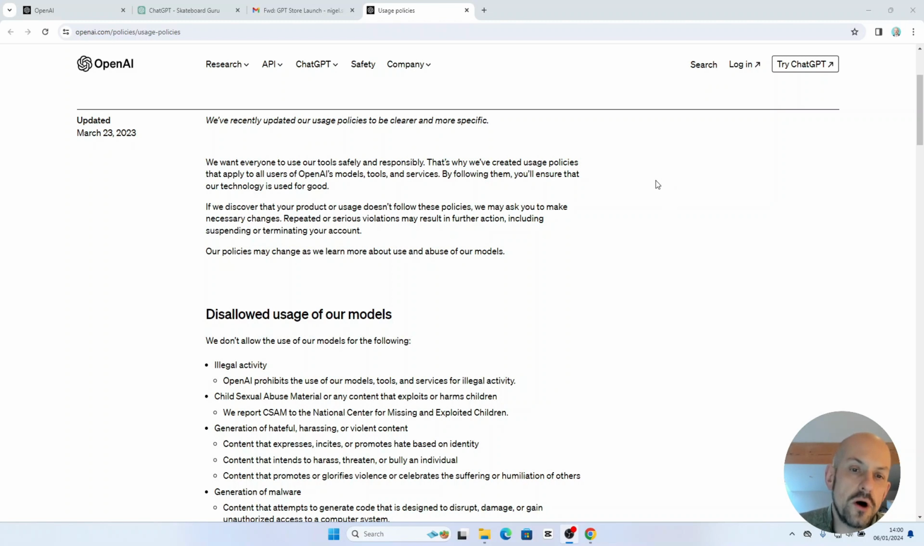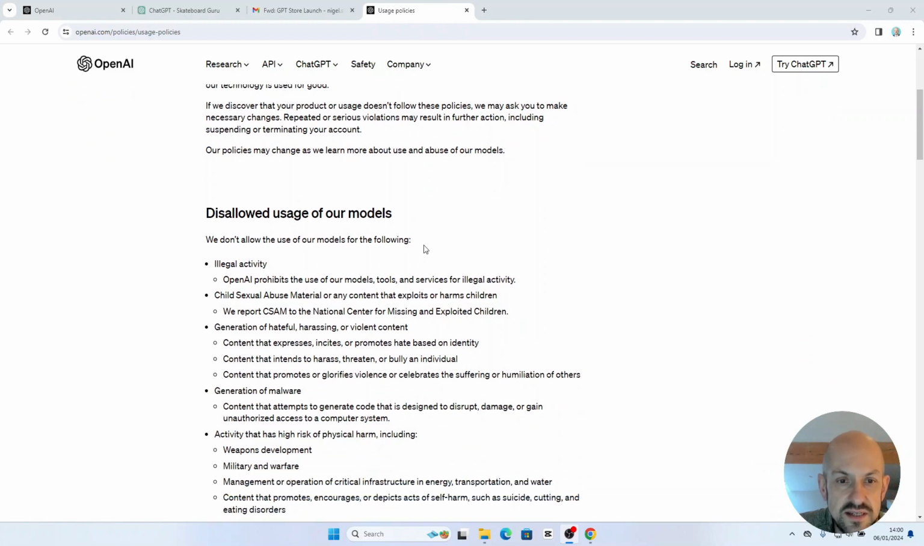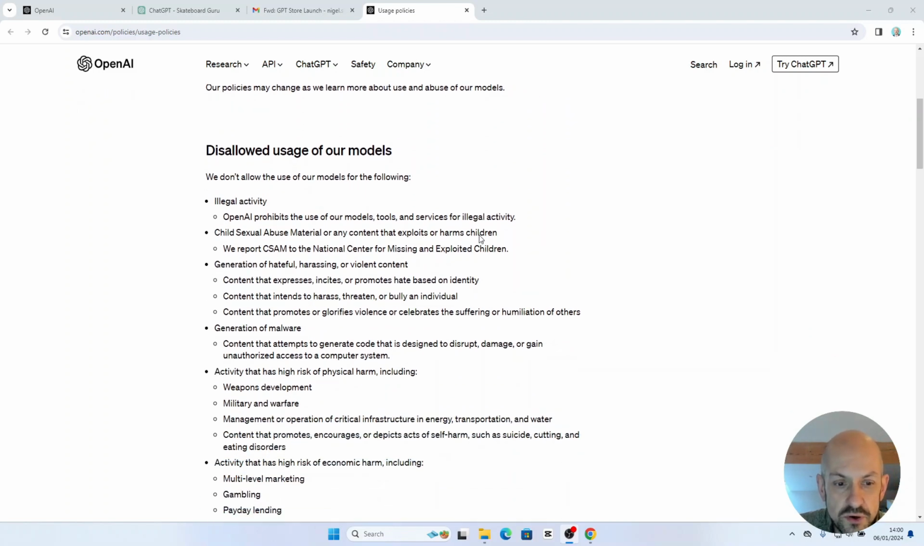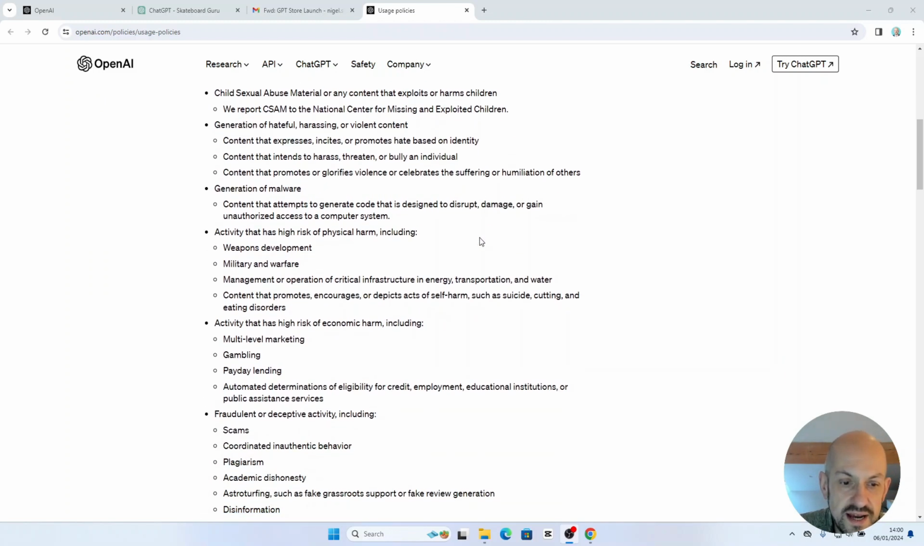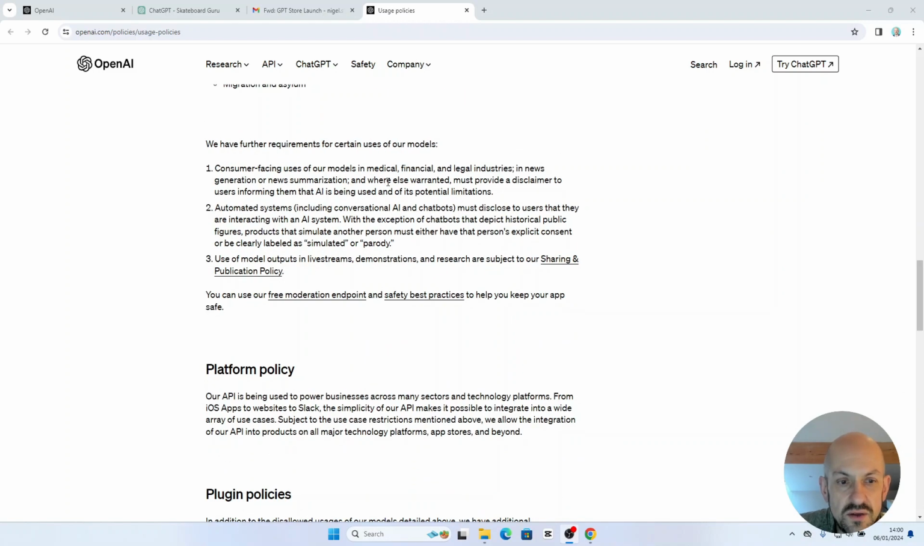So what that email from OpenAI does is it directs you to a number of policies that relate to the use of custom GPTs, and particularly when those custom GPTs are going to be available through the GPT Store. So you'll see, as we expect, there's disallowed usage of the various models, so essentially preventing any illegal activity. Now, this is an interesting one down here. So there are further requirements for certain uses of models.